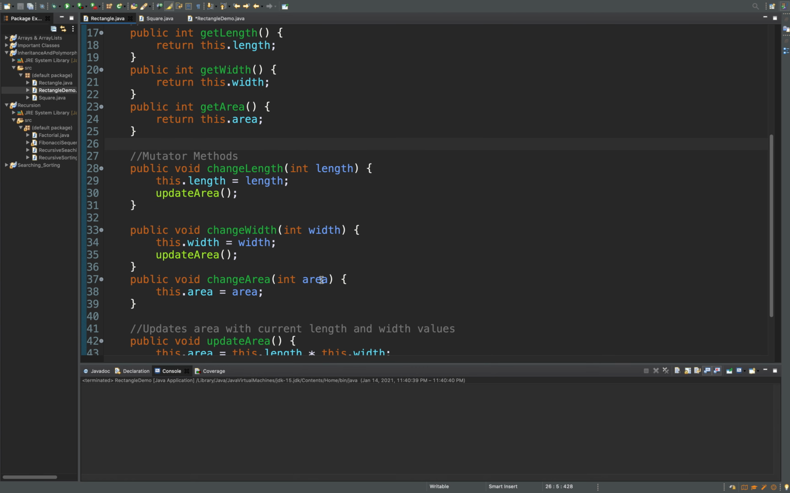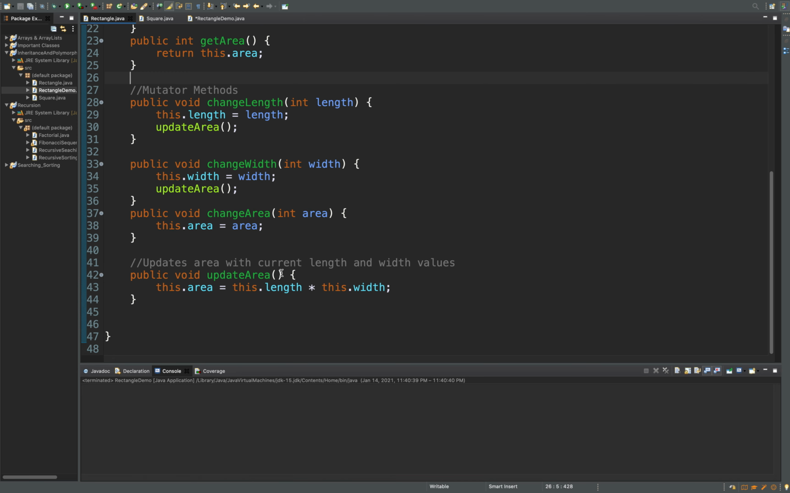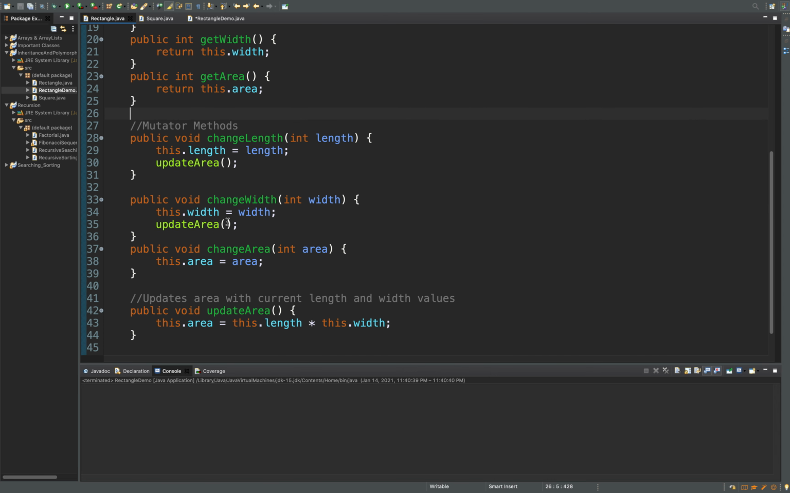And then we also have mutator methods as well. So if we change the length, it's going to change the length and then update the area through an update area method that updates the area based on the current length and width values. And we have this going on with change width. And then we also have a mutator method that directly changes the area as well.